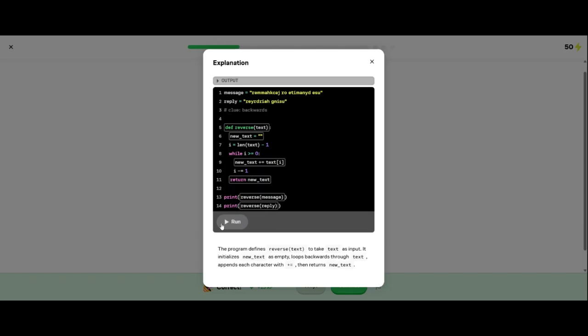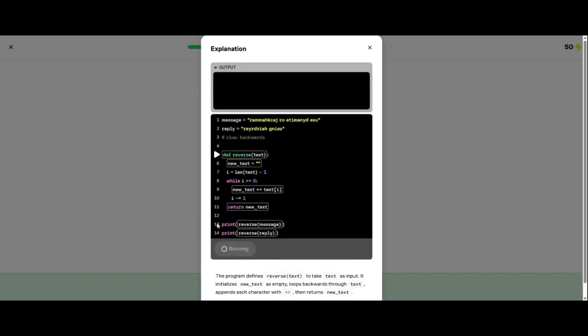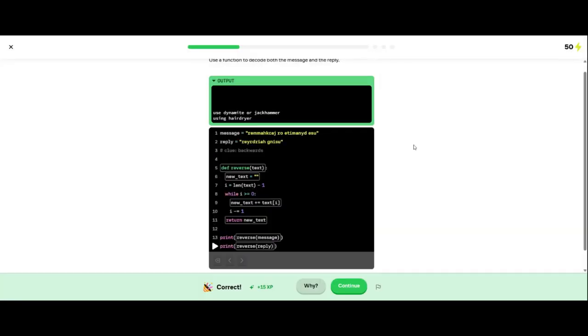Let's run to see what the output actually is. Use dynamite or jackhammer, and then using hairdryer. Two different outputs having functions, so you'll just discover with me together and get some understanding of how these functions should be executed in this case. Anyway, continue.